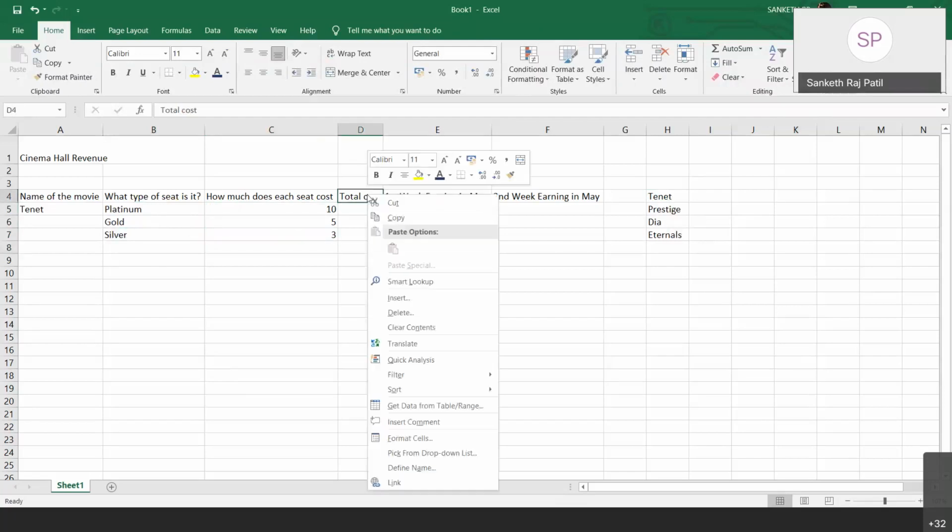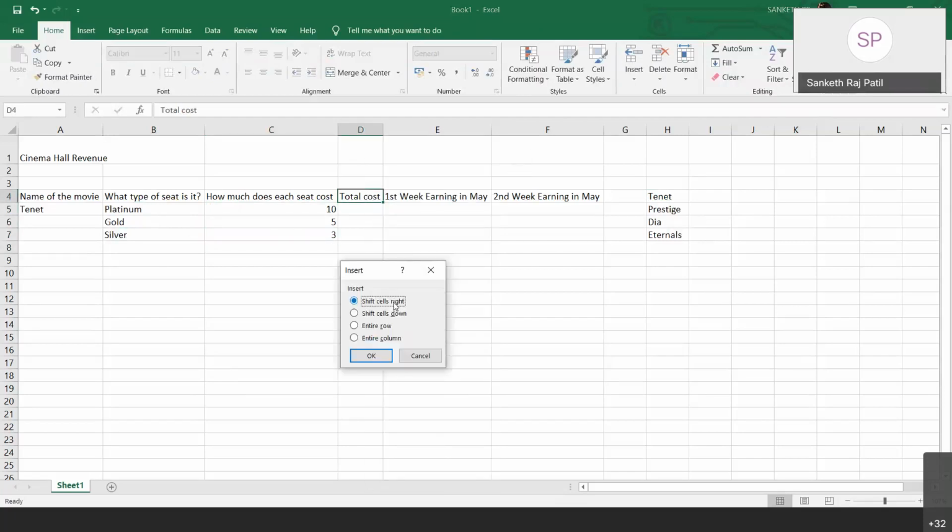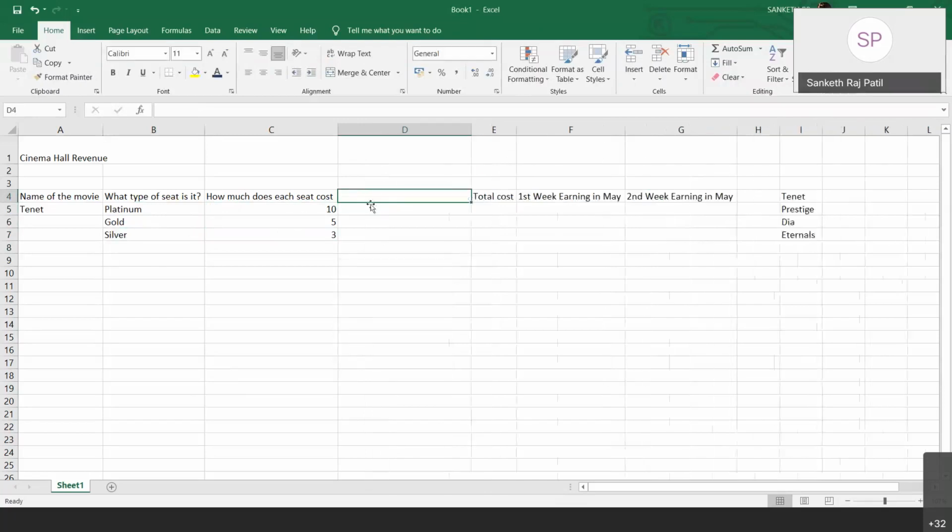But I think we missed out a column again. Again, I'll go insert entire column, and I'll say how many seats booked. Over here, I'll say 5. Over here, I'll say maybe 20. Over here, I'll say 30. Okay, so my Excel sheet seems to be getting somewhere.